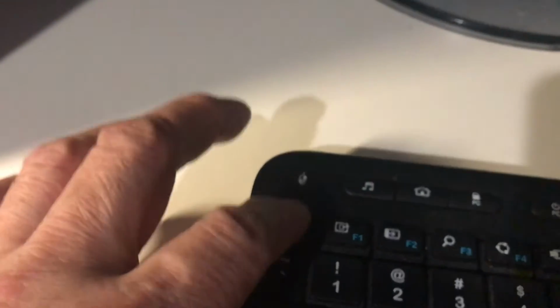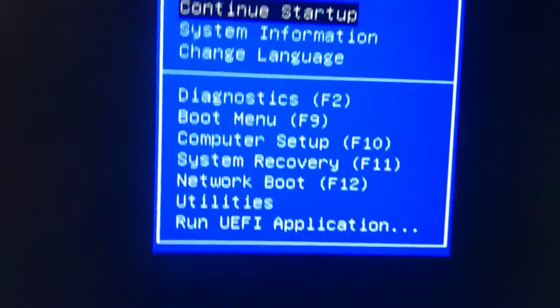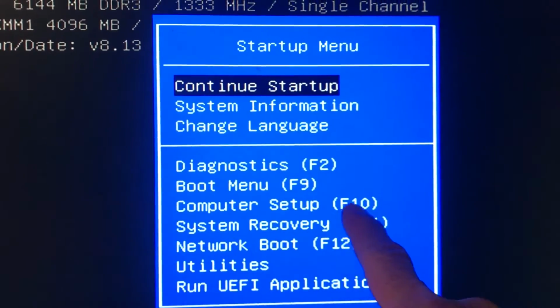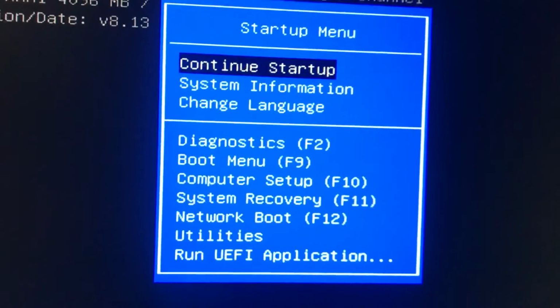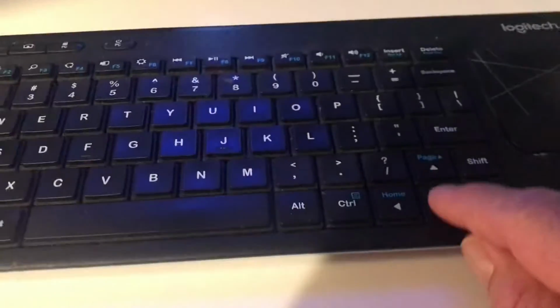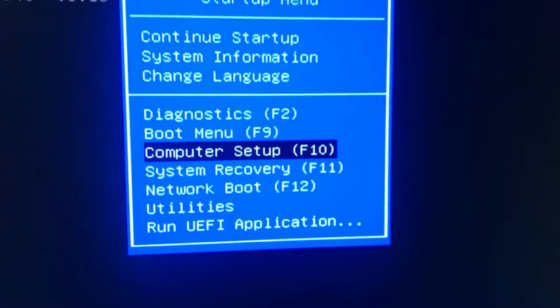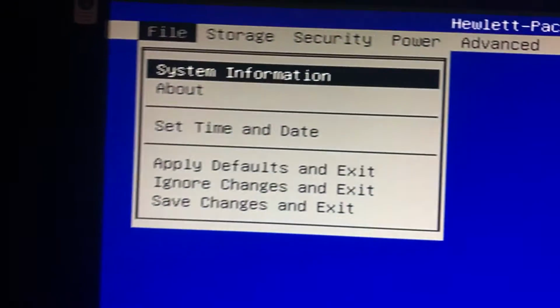So let's turn it on. Turn it on and right away press escape on the keyboard really fast. Okay, you see we got this screen, and from here we need to go to the BIOS page, computer setup F10. That's to go to BIOS. So we go with the arrow key on the keyboard to F10. Okay, enter on the keyboard, enter. And we are right here in BIOS.